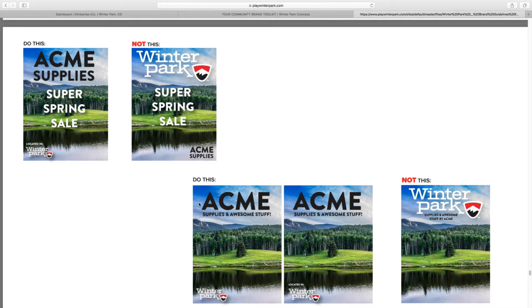Down here at the bottom, we have two examples. Acme has their logo up top and their destination qualifier logo in the bottom. They're not going to use the community logo as their primary logo and just leave their business name really small. That's not acceptable. We don't want to do that.